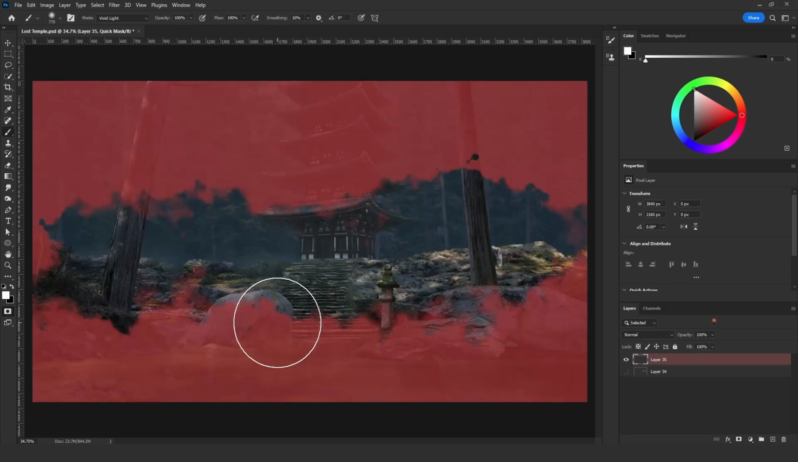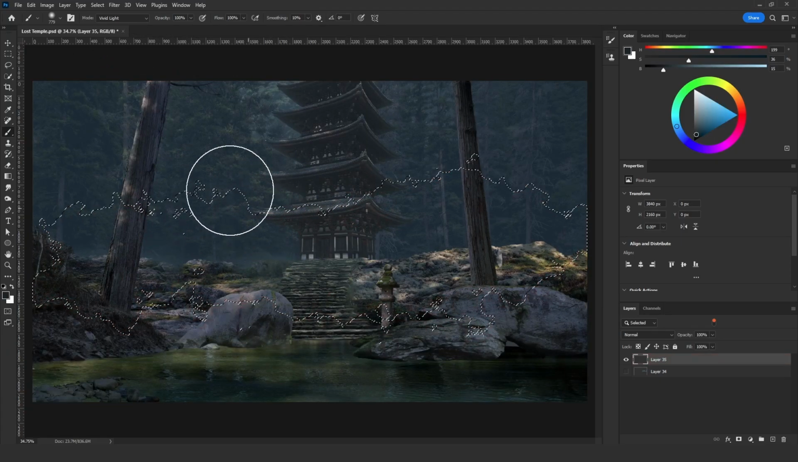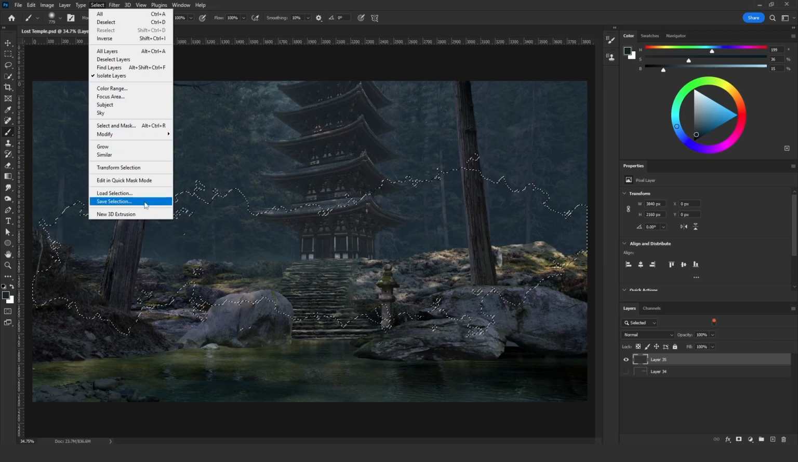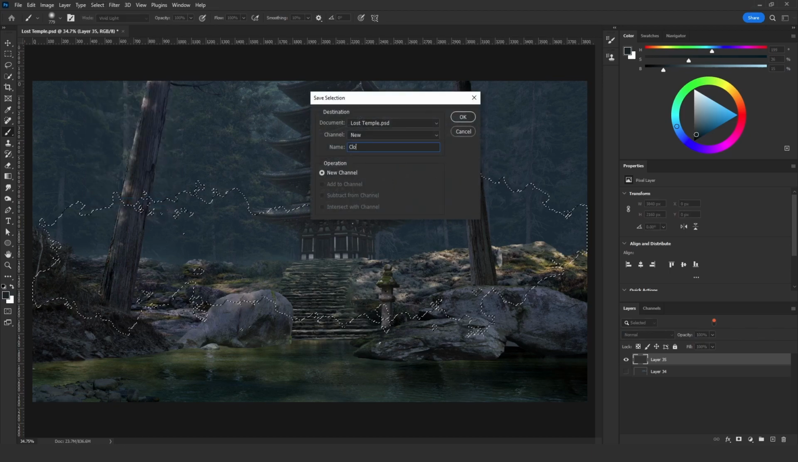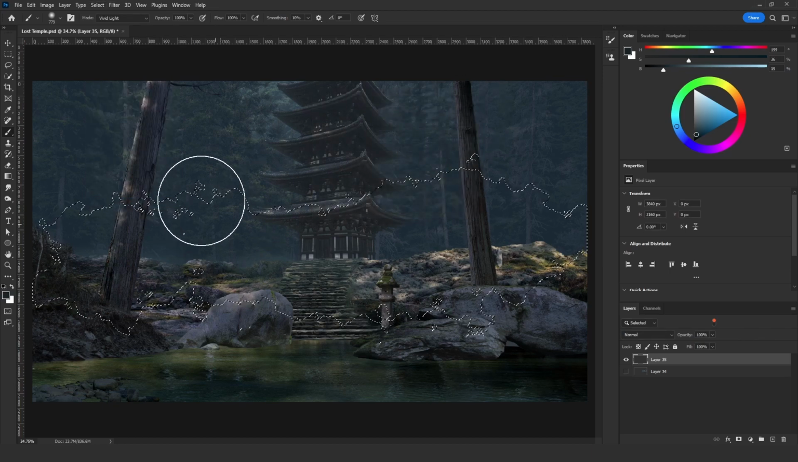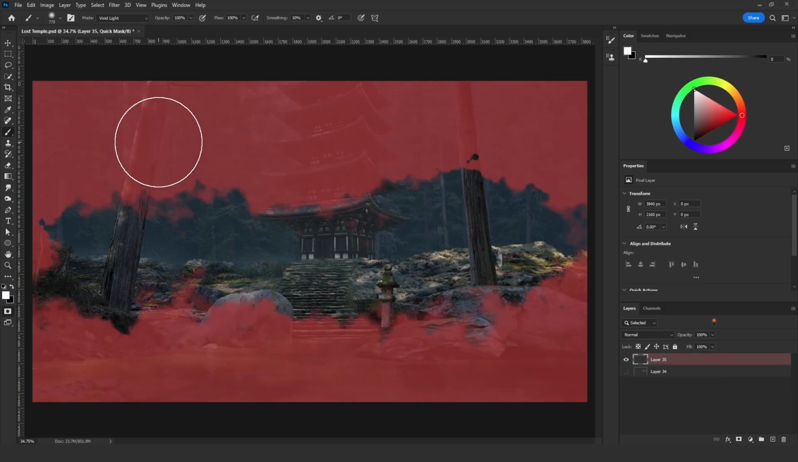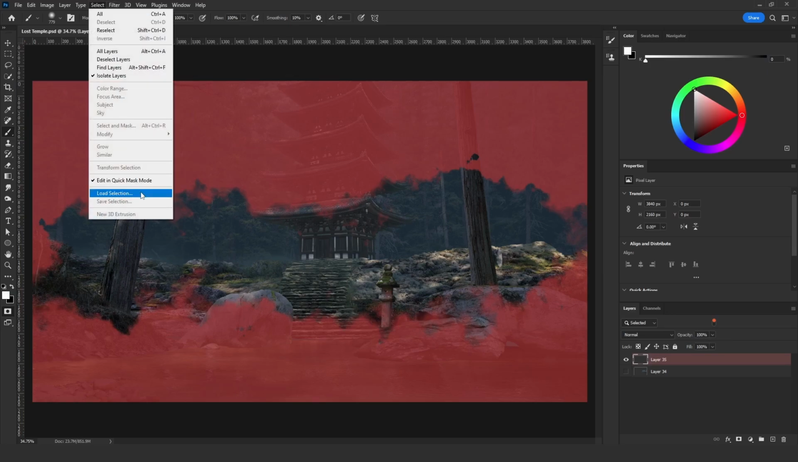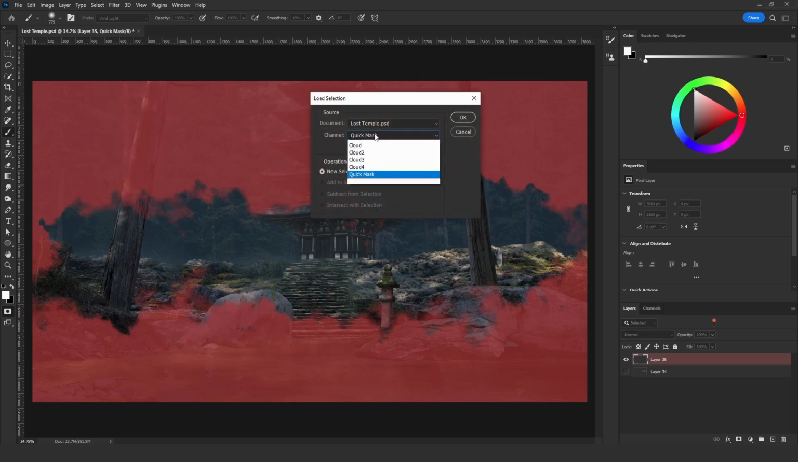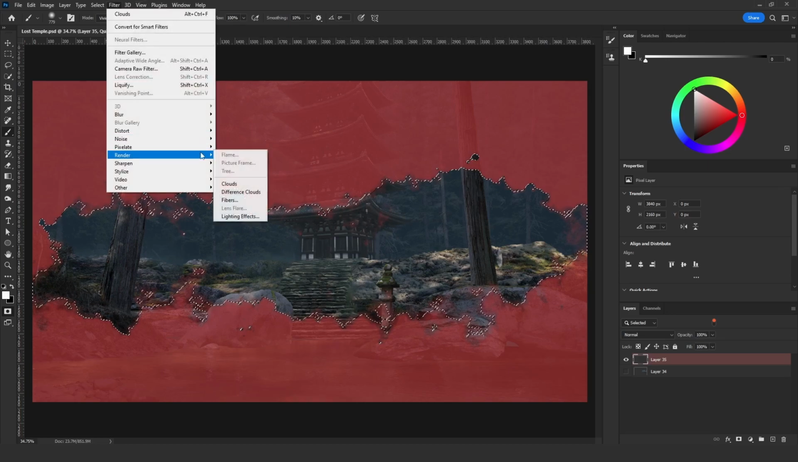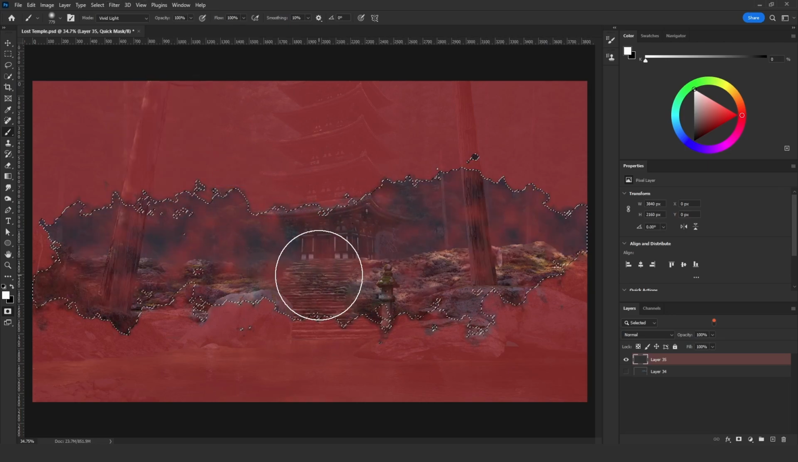Click Ctrl I to inverse the selection, then click Q to exit the quick mask mode and save it as Cloud 4, or give it any name you want. Now I'm going to click on Q to enter the quick mask mode again. Then I'm going to go to quick selection, select load selection, and select the Cloud 4 that we just made, and I'm going to give it a clouds texture in between.